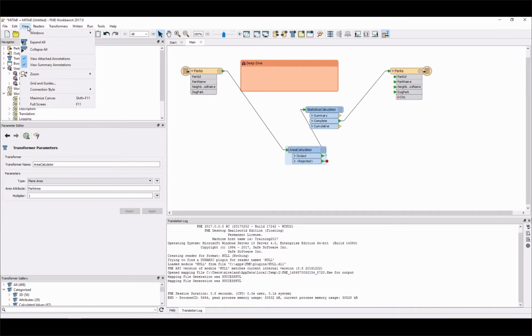And I think the style is also available on the menu bar as well. Curved, square, and straight.